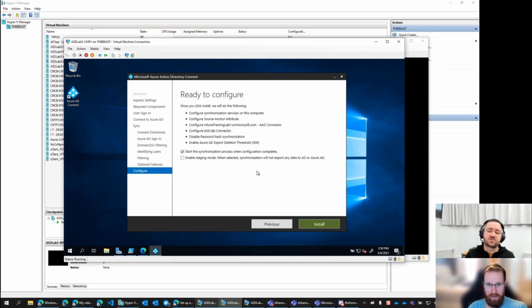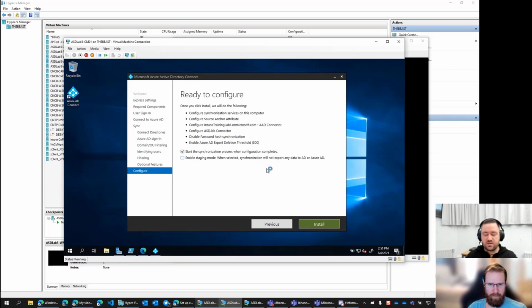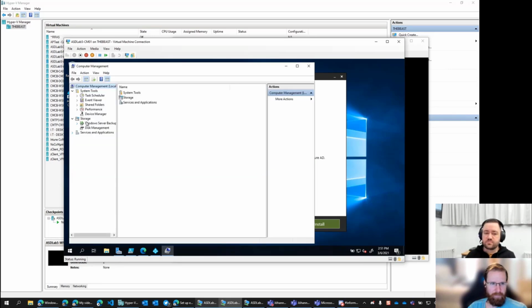Okay, so before you stop the synchronization, there's one thing you should do. You should go to the computer management on this server that you have open, and you need to add yourself to a security group. On this actual server? Yes. Okay.